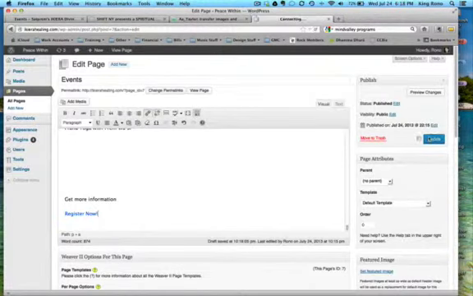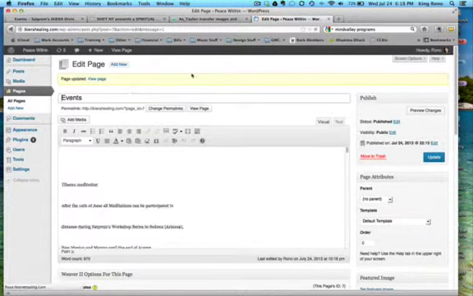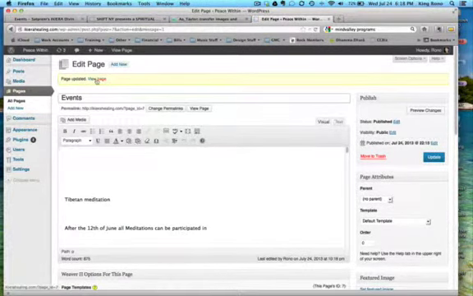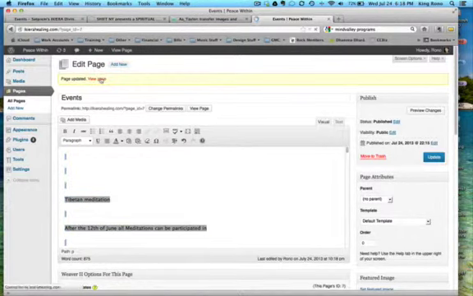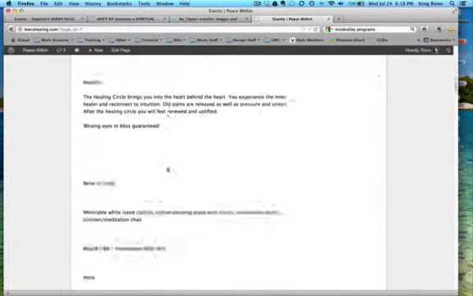And then in order to see that, you just hit update. And one of the things I would be careful of when you hit update is, sometimes I always like to copy and paste everything in here. Apple Command A to select everything and Command C to copy it just in case. And that way you can see it. So now our events are live here on this page.